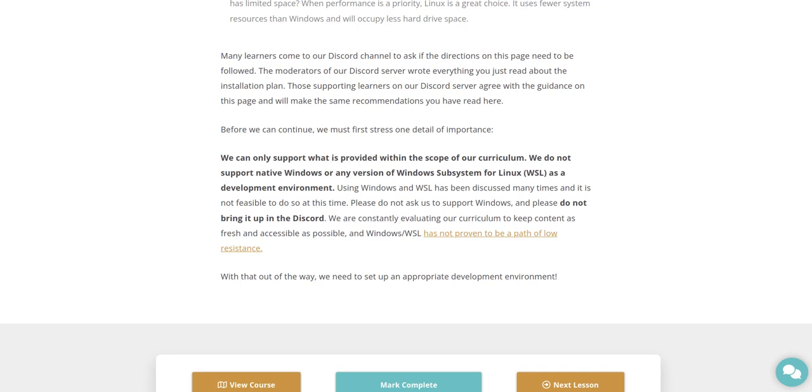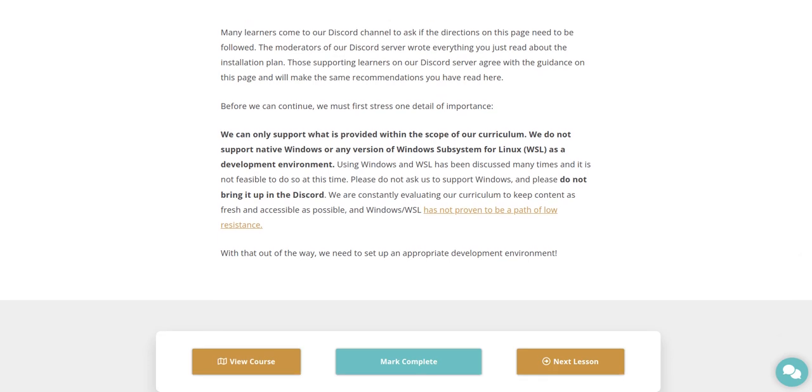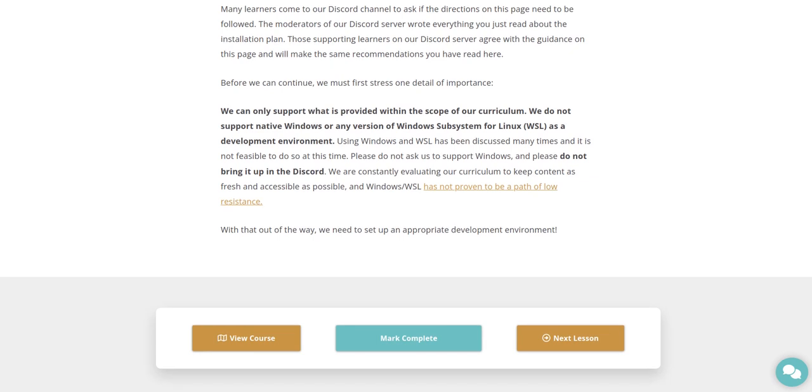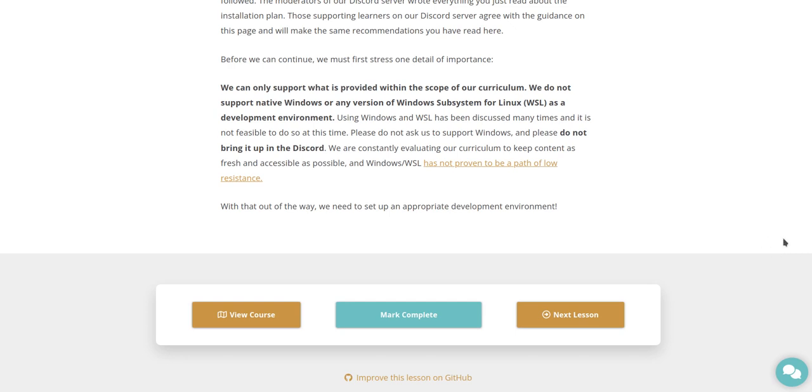We can only support what is provided within the scope of our curriculum. We do not support native Windows or any version of Windows Subsystem for Linux, WSL, as a development environment. Using Windows and WSL has been discussed many times, and it is not feasible to do so at this time. Please do not ask us to support Windows, and please do not bring it up in the Discord. We are constantly evaluating our curriculum to keep content as fresh and accessible as possible, and Windows WSL has not proven to be a path of low resistance.